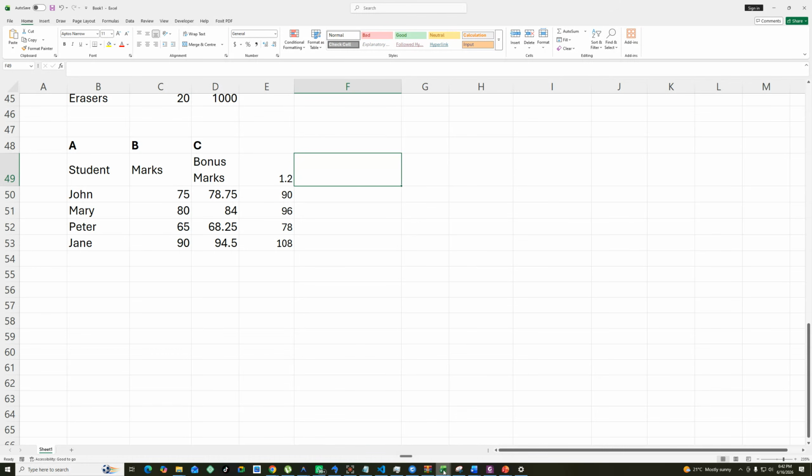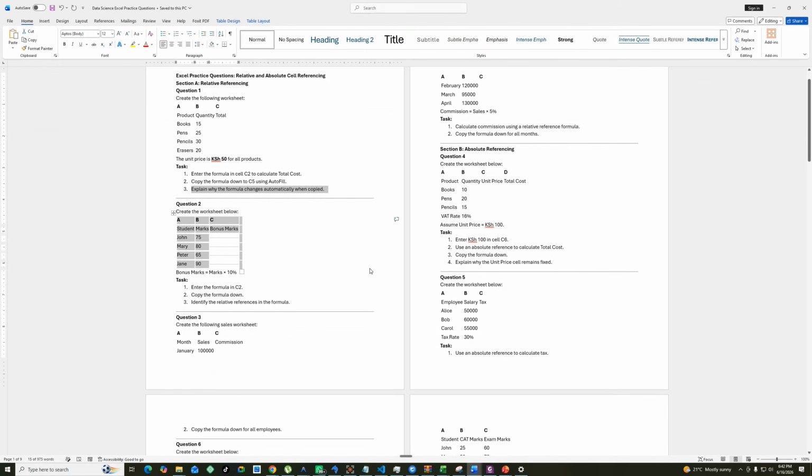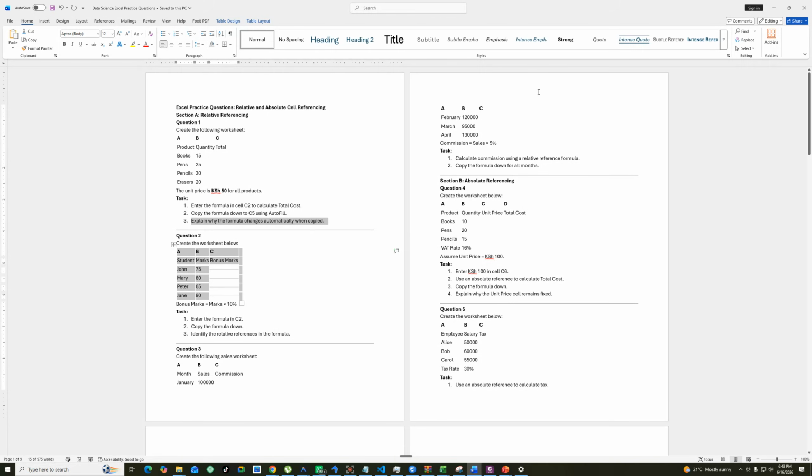We can look at the third question here. I think I'll look at the third one, then I'll let you try out the rest. So the third one is you've been told to create a worksheet with three values, that is month, sales, and commission. And of course, the values are as shown. And you've been told the commission is sales multiplied by 5%. So the task is to calculate commission using a formula and then copy it for all the months. So the question here is to use relative cell referencing in the formula.